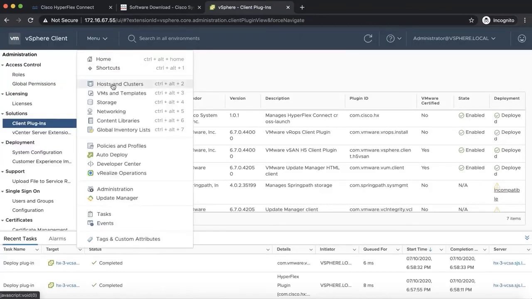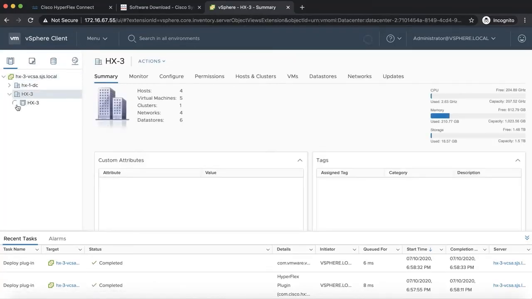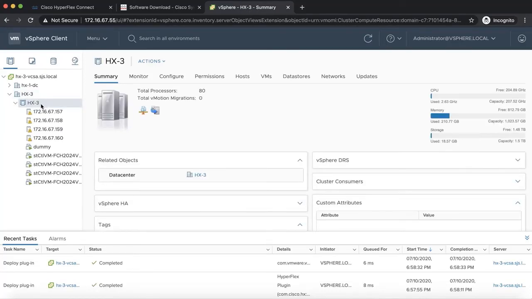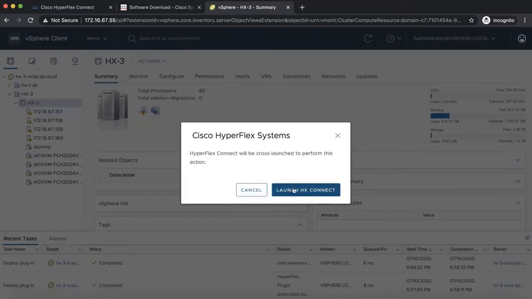Let's navigate to the hosts and clusters view. My cluster is HX-3. If you now right click on the cluster, you should be able to see the plugin being enabled here. As you can see, Cisco Hyperflex systems option available, and then you have two options further, summary and upgrade. Let's click on the summary tab and we should be able to cross launch the Hyperflex Connect GUI from here.